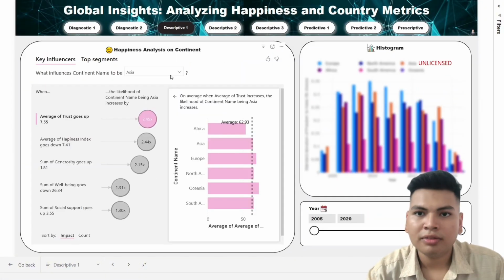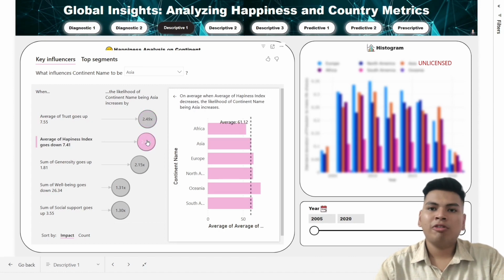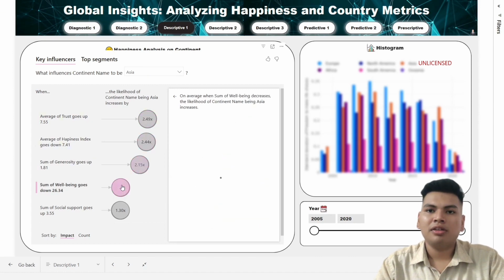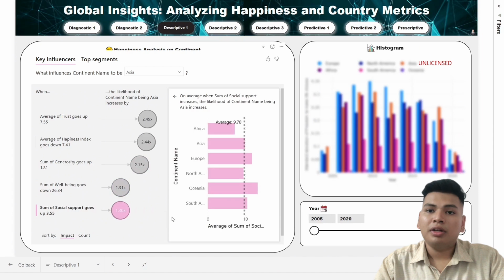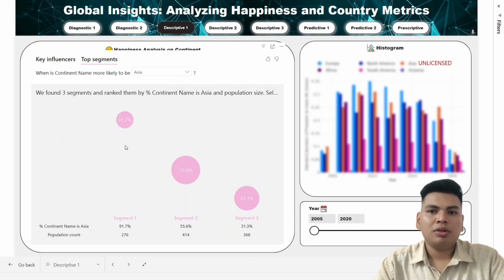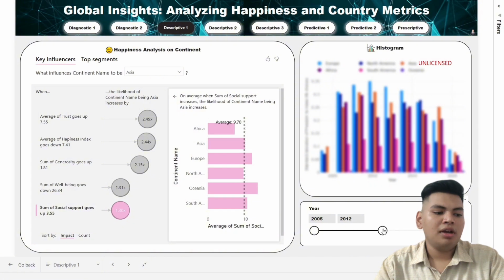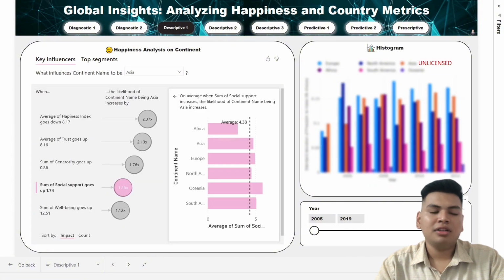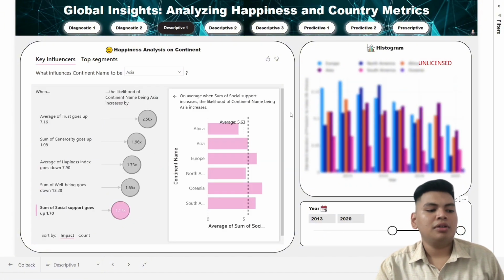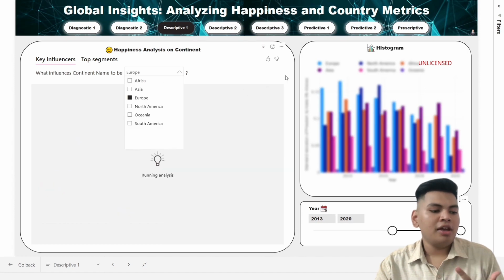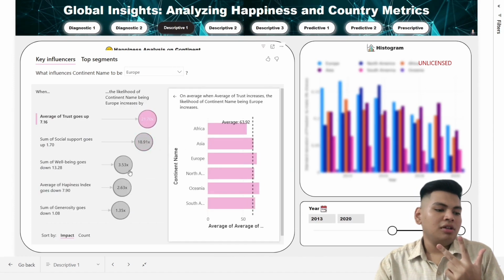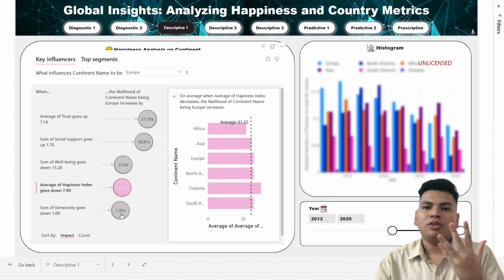In Descriptive 1, we have implemented key influencers, a histogram, and slicers. For the key influencers, we have chosen the continent name as Asia, and for the analysis, we have chosen trust, happiness index, generosity, well-being, and social support.